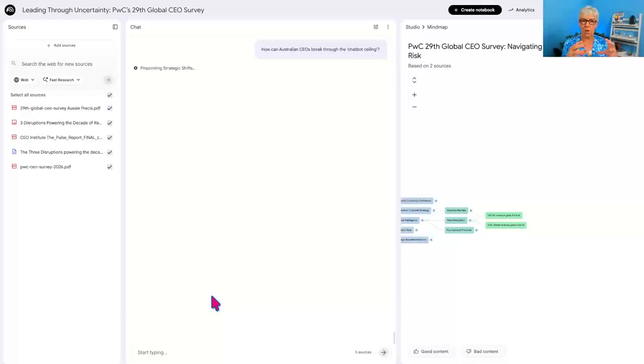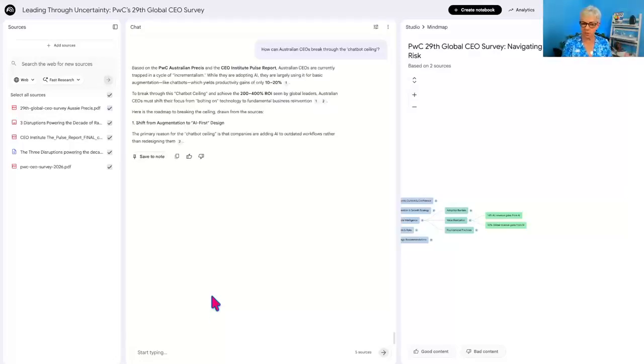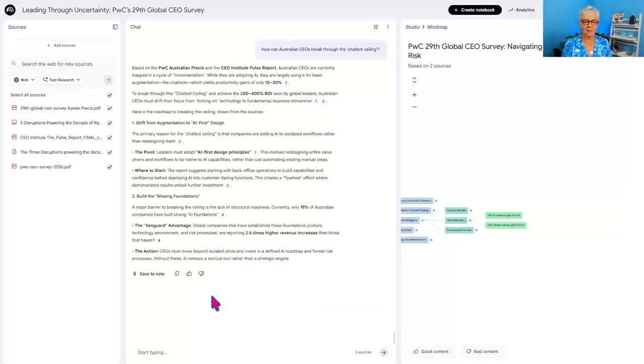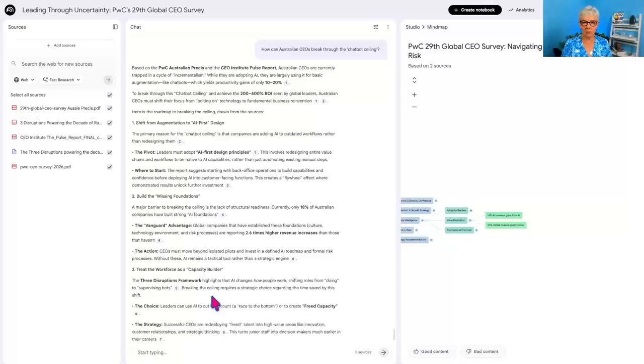It finds the answers to whatever questions based on the sources for the mind map that you create or for the reports that you create. It is just such a clever, clever tool.